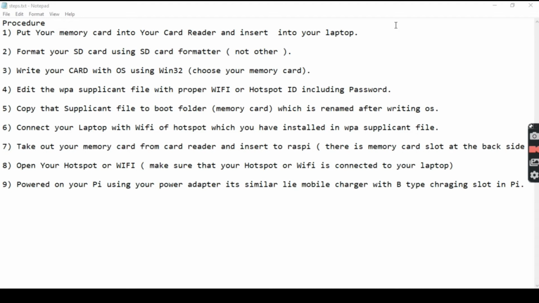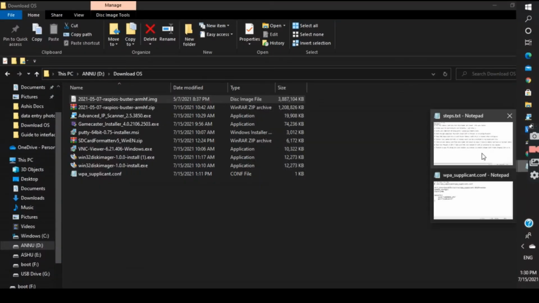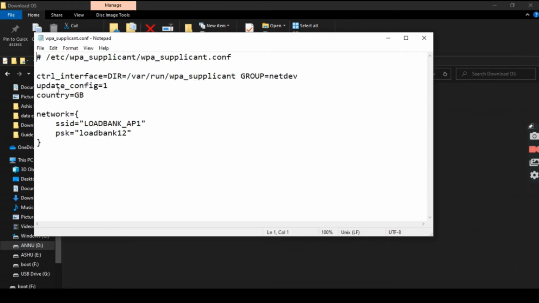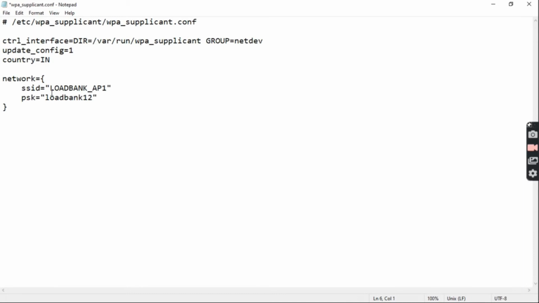See, this is what the WPA supplicant file page looks like. In country you have to just edit it with IN, which is India. This is the main part, SSID, in which you have to write or change your hotspot name or Wi-Fi name.